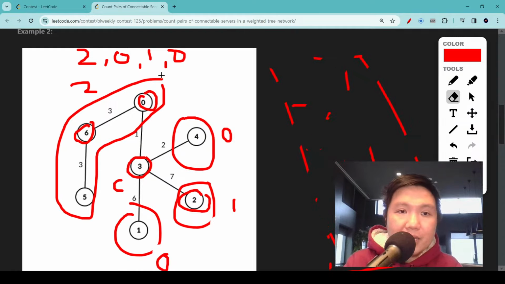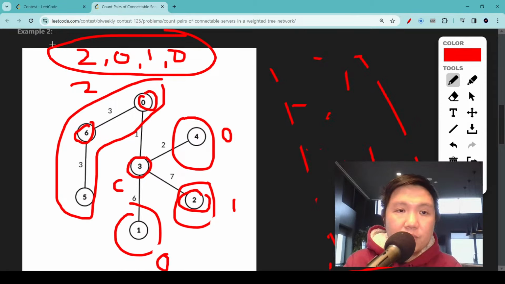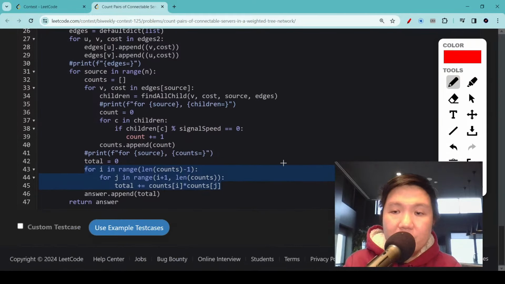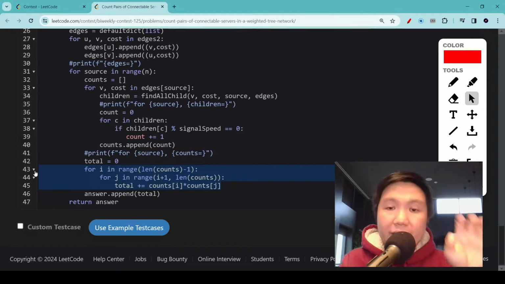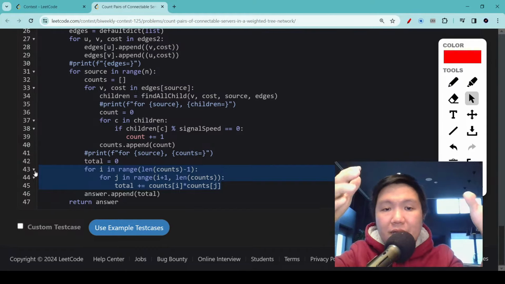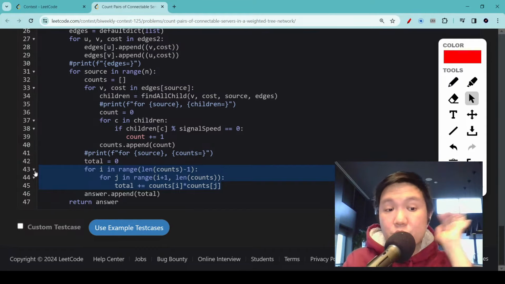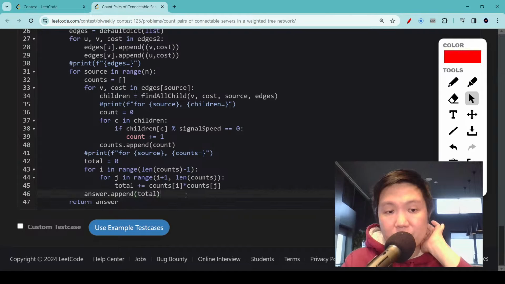So if this is the count, I do a nested for loop. I take pairwise multiplication of all of them and sum them up. So that's what this piece of code here is doing. It's doing pairwise multiplication, because what you want is for A and B to come from different quadrants. You take every pair of quadrants and multiply them together. Okay? And then that's what gets you the total.